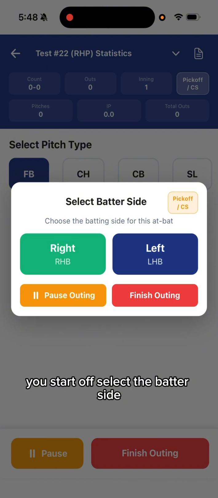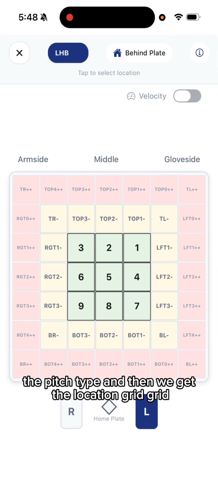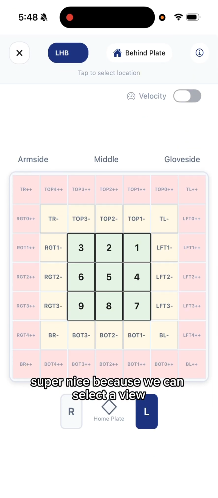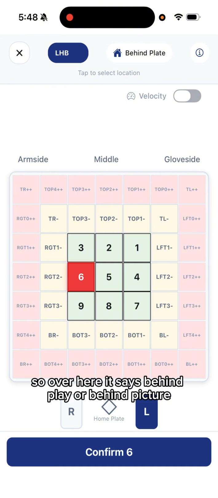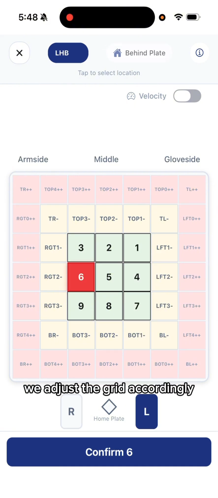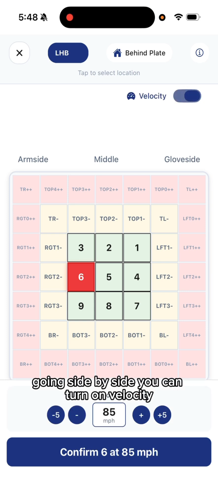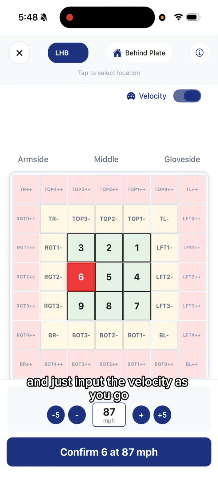You start off, select the batter side, the pitch type, and then we get the location grid. Grid's super nice because we can select a view. So over here it says behind plate or behind pitcher. So wherever we're viewing the game from, we adjust the grid accordingly. And then also, if you have a Pocket Radar or a Stalker going side by side, you can turn on velocity and just input the velocity as you go.